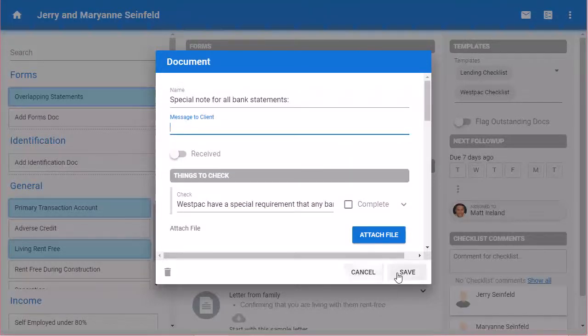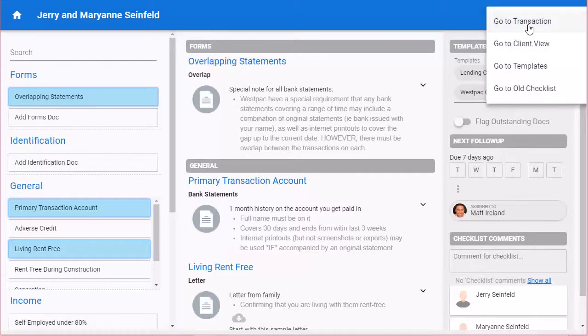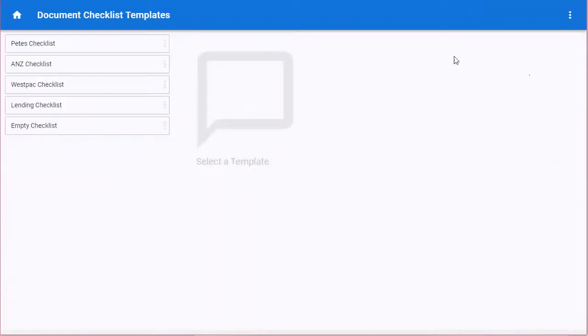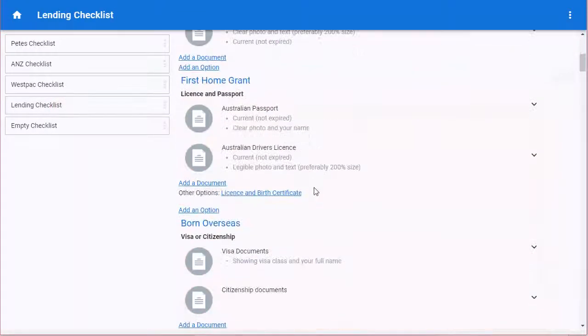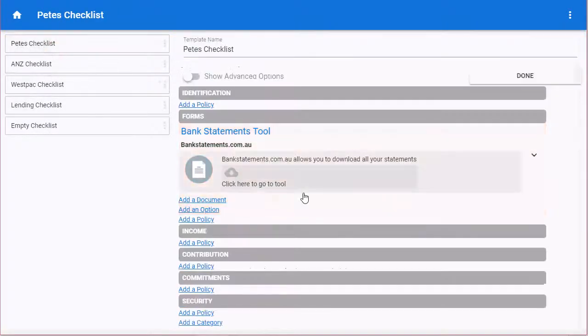So I'm just going to go out of that one, and from here, if I actually wanted to edit the templates that are used to make all my future checklists, I can go up here and go to templates, and you can see here then I can look at my lending checklist. That's got everything on there. I've got another one here called Pete's checklist. It's just Pete's bank statements tool.